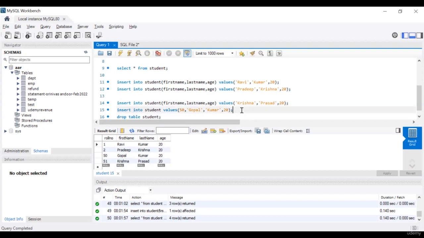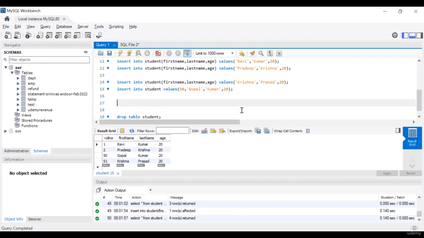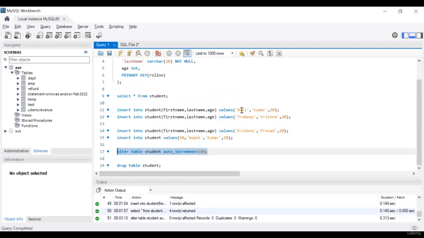And there is another way also. For example, you don't have any record to insert at that time, but you want to change the auto increment value from 100 onwards, from next time onwards. So then what we can do: alter table. The table name is student. Then what do you want to change? Auto increment. So auto increment equal to 100. So next time onwards, it should start from 100. If I run this one, you can see it is executed successfully.